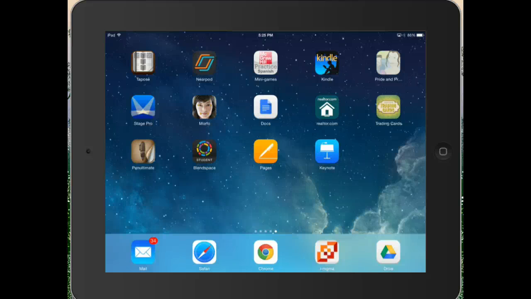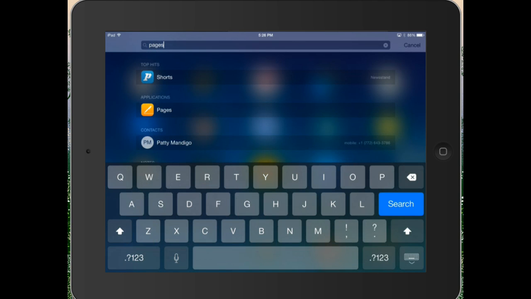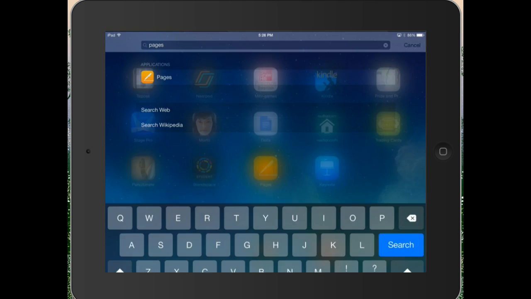Okay, so what we're going to do is a short tutorial on how to use Apple's word processing app called Pages. The first thing that you're going to want to do is look for the Pages app on your iPad. It is orange with a pen making a line on it. If you cannot find it on your iPad, you can also swipe down and do a search for Pages. Once you have found that application, you're going to click it to open.